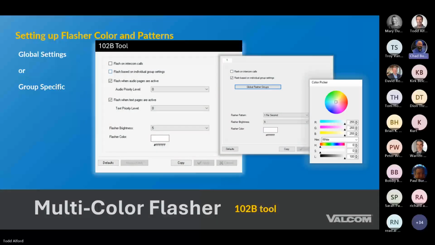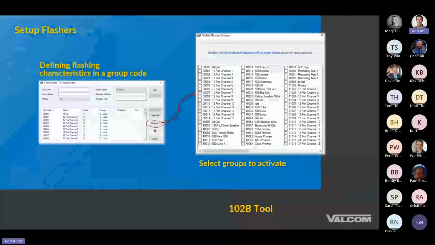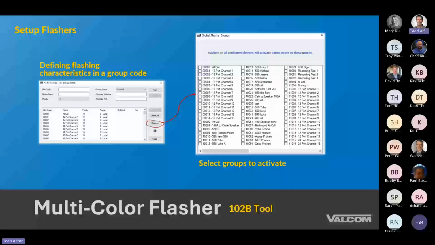So that gives this a lot of power out of the box to be a visual alerter for your customers. You can tie that to those individual groups. That makes it highly flexible to pretty much do whatever your customer would want to do visibly to alert of an incoming call. It can do it. And you do most of that programming right in the 102B tool itself. And that grouping capability you're talking about, this is how you define that, yeah.